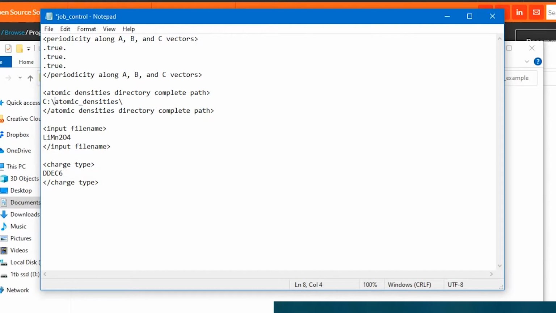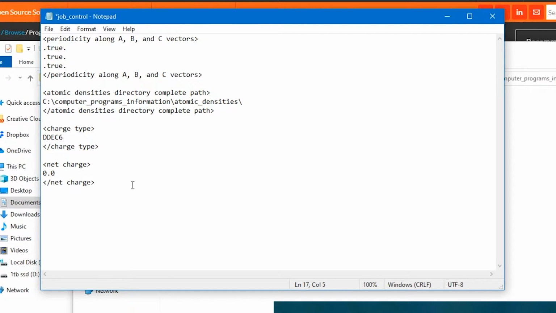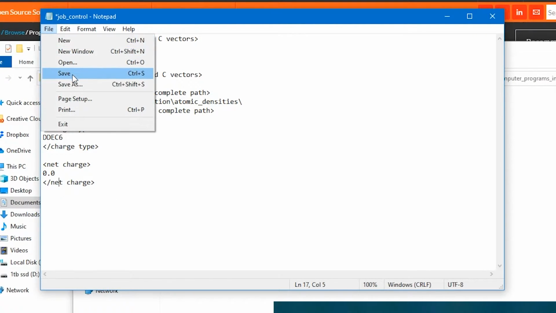In my case, C:\computer_programs_information\atomic_densities\. For BASP files, it is not necessary to write the input file name, as ChargeMol looks for the BASP input files. The charge type, DDEC6, is the recommended to use as it is the most accurate. Lastly, we need to include the net charge keyword. In this case, the system has a net charge of 0.0. Save the file and close it.